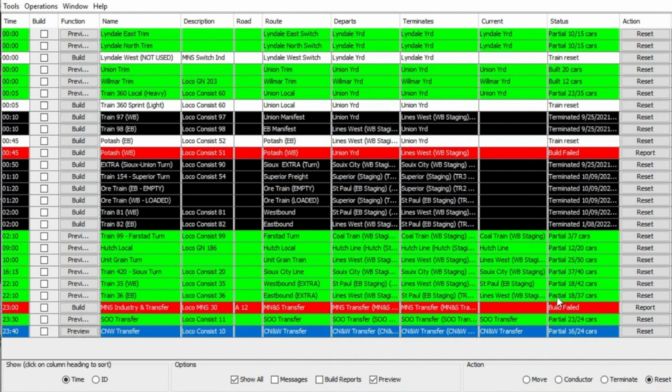Now notice there is a build fail here, and I know that's because Lyndale itself has too much traffic coming in and out of it, and the system just says, hey, stop. You're sending too much in here. We're not going to build that train.